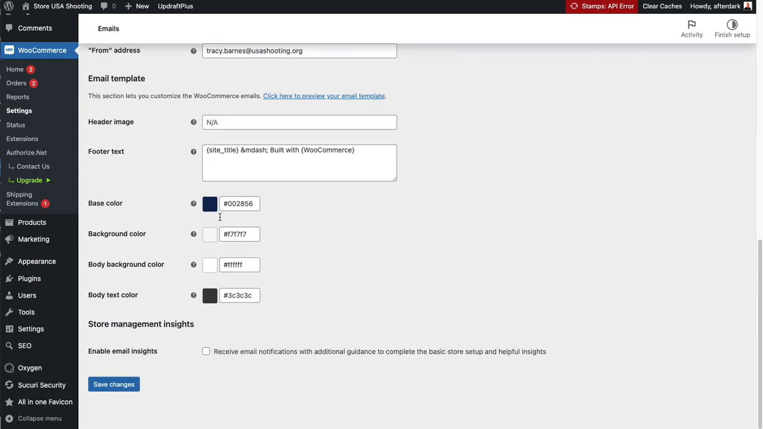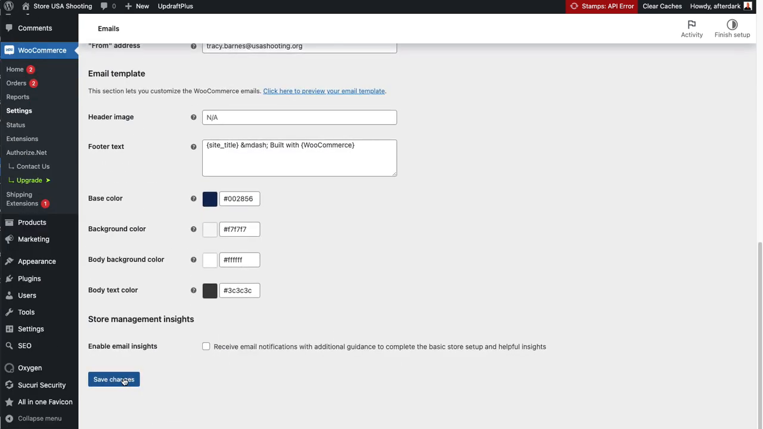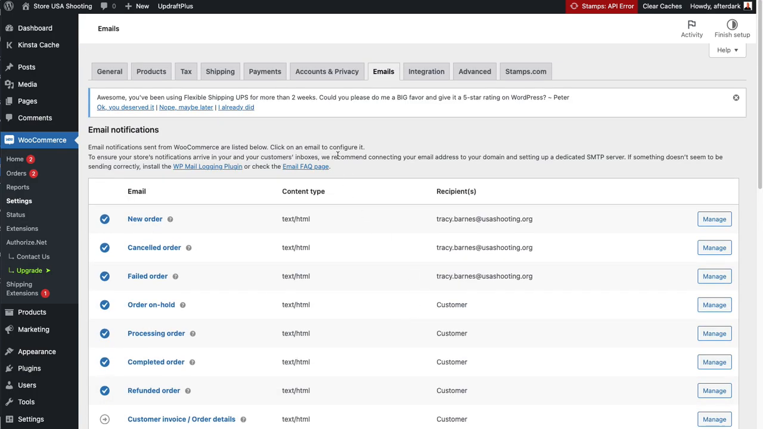You could also change the color on the emails that go out to people if you like. Once you're finished, you select Save Changes. Now, when an order comes in, you're going to have an email go to you, and you can also log in here and go to Orders.